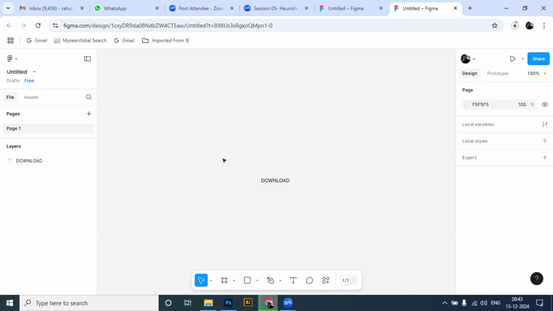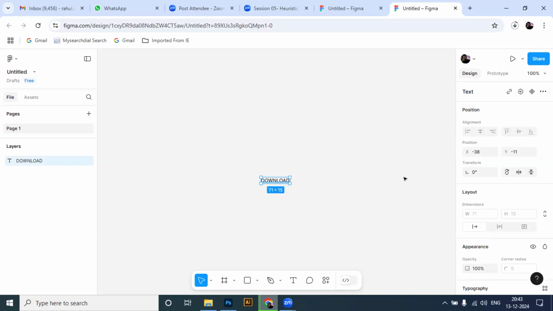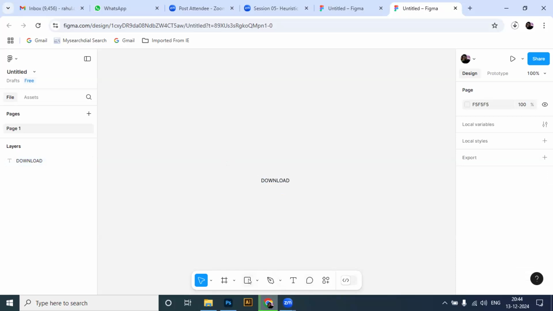No, this one. Yes. What happened? There is a padding option here. That design is not in auto layout. Where do you see the symbol of auto layout? Tell me. Yes, I added text to auto layout already.